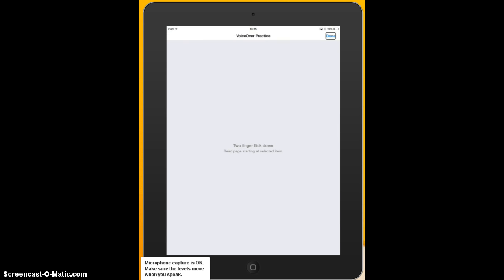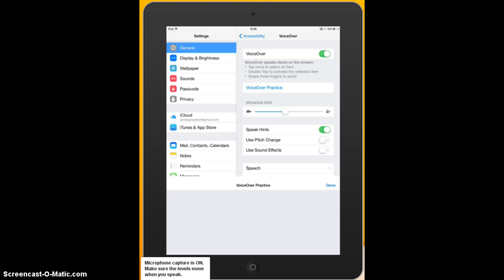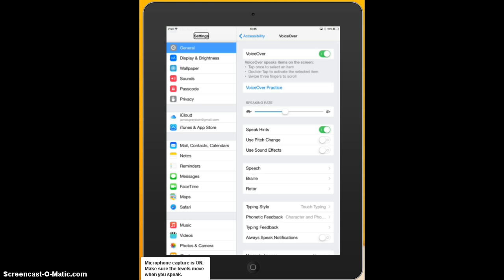Done. Button. Settings. Heading. So you can see there that there are at least 5 or 6 different gestures which are specific to VoiceOver, which is really good to practice.